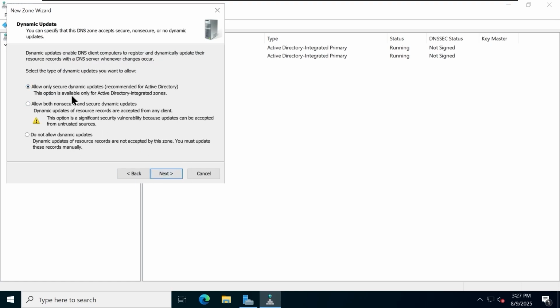For dynamic updates, this option is basically what will happen if we create a record, like for example an A record within the zone. These options will decide what happens to the record. We'll leave it to allow only secure dynamic updates. Notice this is only available on Active Directory. The second option will allow both non-secure and secure dynamic updates. We do get a warning letting us know that this option is a significant security vulnerability because it can receive updates from untrusted sources. The last option is to not allow dynamic updates, so we'll click Next and then Finish.